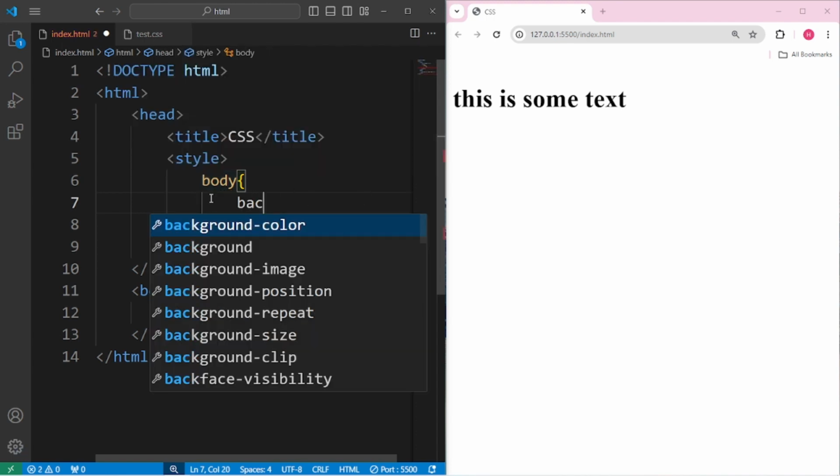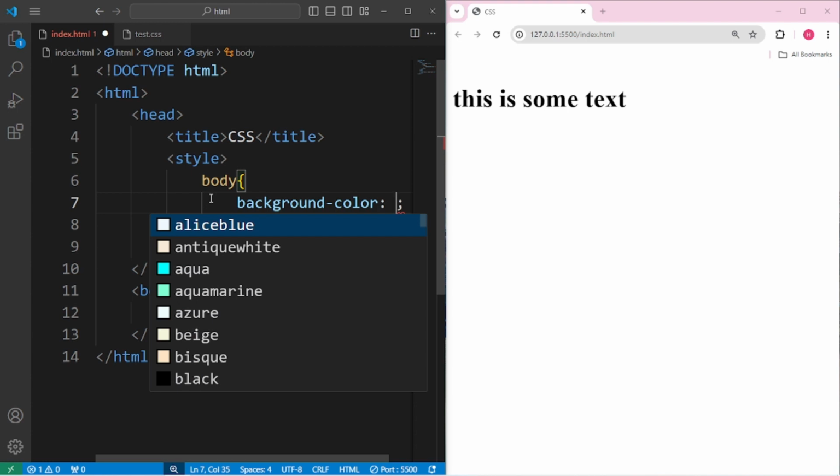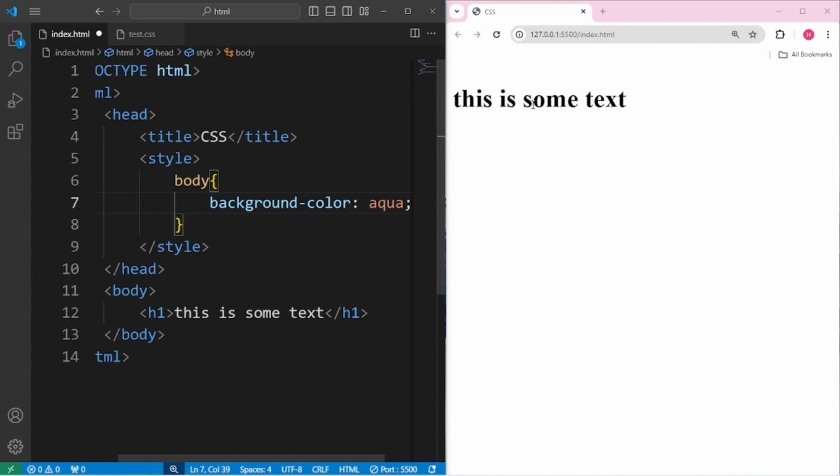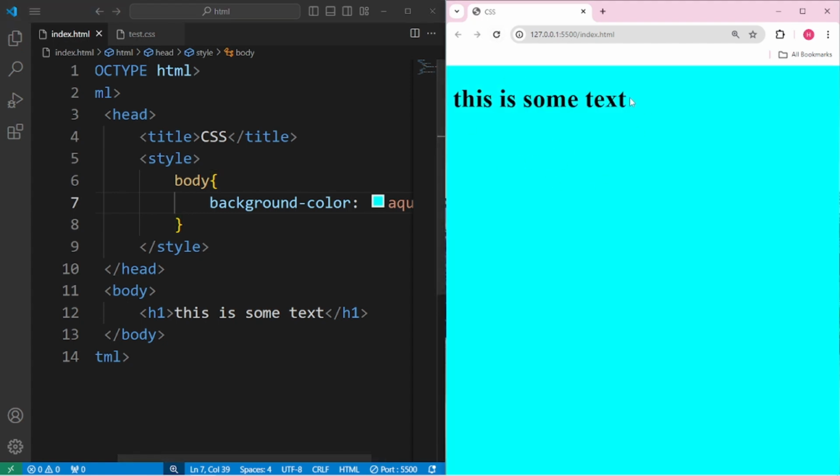And inside this, let's just say background color, and these are the background colors we can use. So let's just probably use aqua, and that should be it. So there we go, we got our color as aqua, and it kind of looks blue too. And the same thing can be done for text color and stuff. So you can basically use color and then select the color you want. So that's basically another way of doing this.